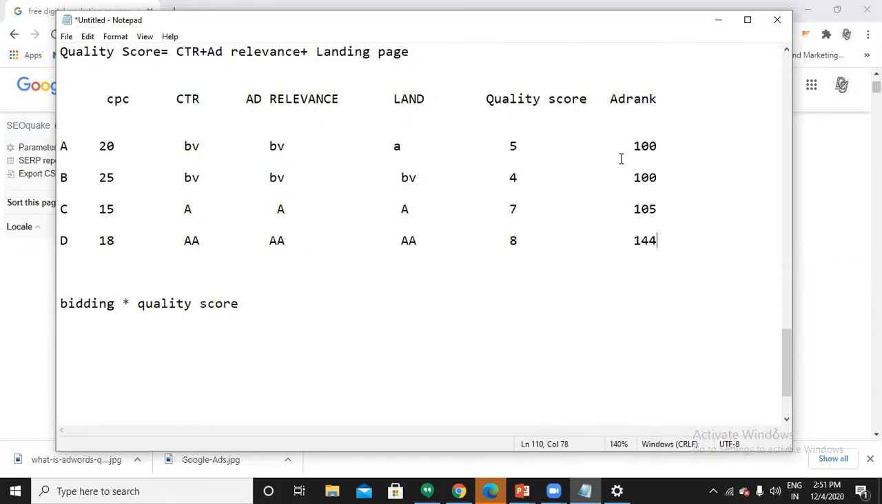Now, how many positions do we have? Do we have any 144 position? Do we have 105 position? Do we have 100 positions? No. We have only 7 positions, right? So this is not directly the ad rank. This is the ad rank score, guys. Based on your ad rank score, your ad rank depends. Tell me now who will be on top. D will be on top. Next, second, C.